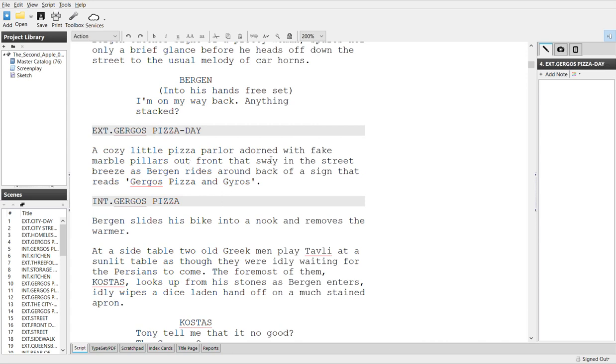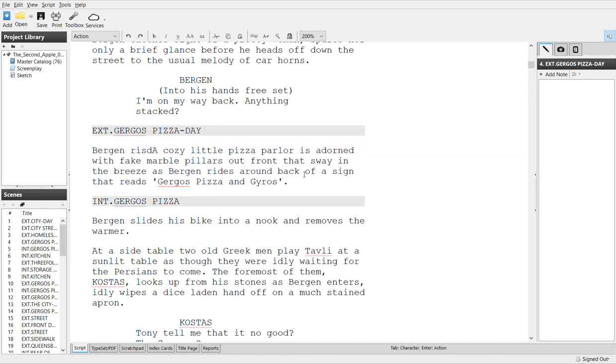GoGos Pizza, a little pizza parlor adorned with fake marble pillars out front that sway in the breeze. It's of course a street breeze, but I don't need that. It's a breeze on back. Is adorned. Now, it's important that if Bergen rides around it first, rather than establish it's a cozy little pizza, the between fake marble pillars. I don't need to say that they're out front. Sway in the breeze.